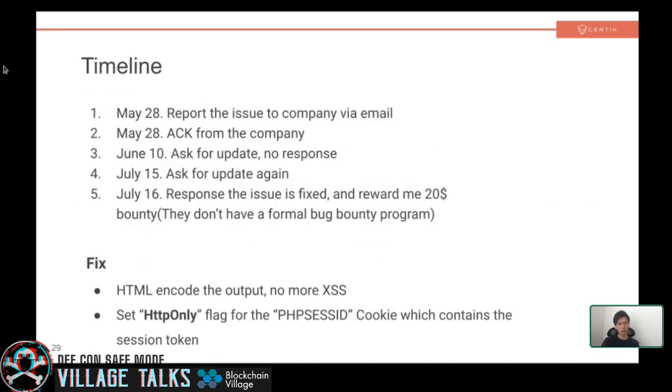On May 28, I reported these issues to the company by email. They acknowledged the issues, and then it went silent for almost 2 months. Last month, they responded that the issue is fixed and sent me $20 worth of coins. They don't really have a formal bug bounty program, so I'm fine with the $20.